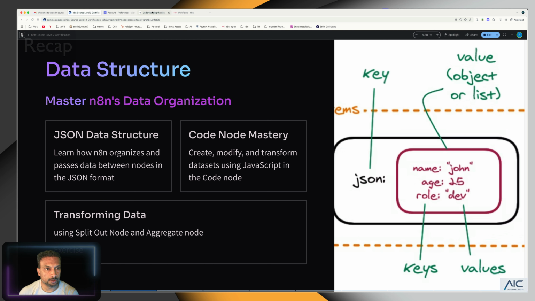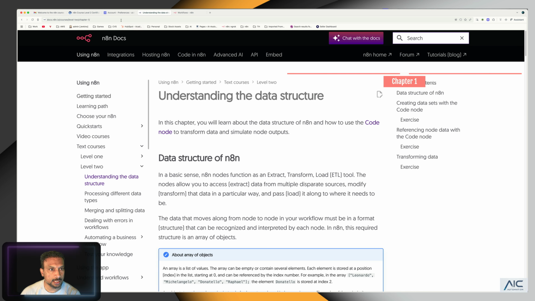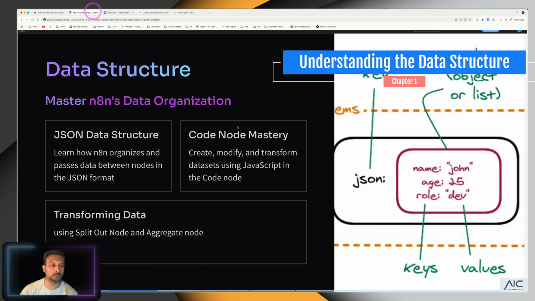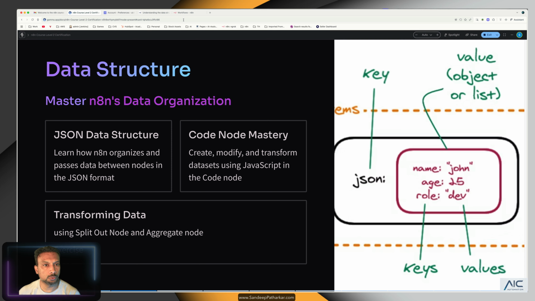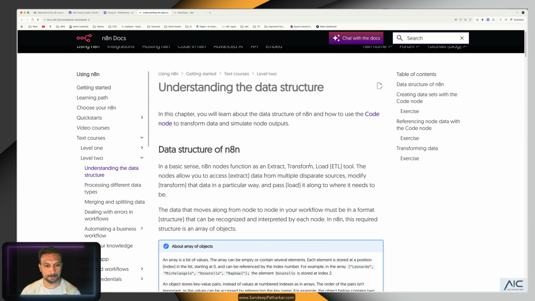The first chapter, if we go over here, is understanding the data structures. What we are going to learn is the JSON data structure. We're going to use the code node. We're going to go a little bit deep dive into the code node, and we're going to transform the data using the split and aggregate node. So how do we do that?